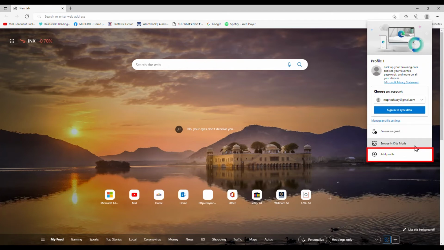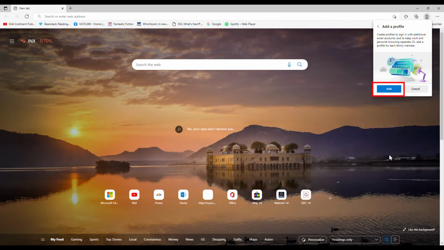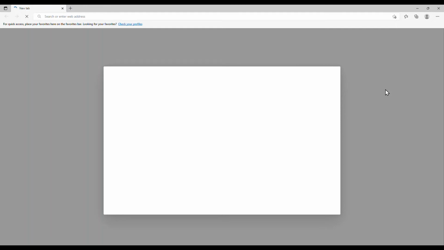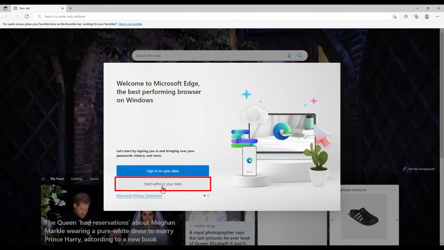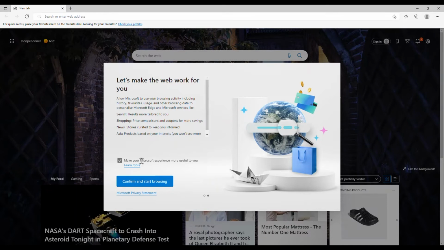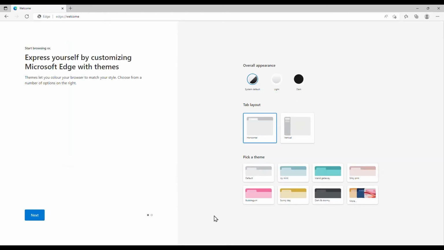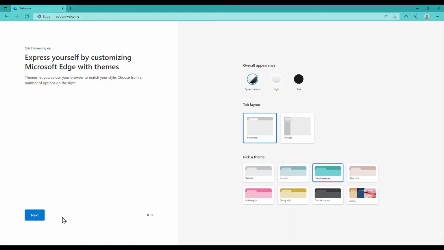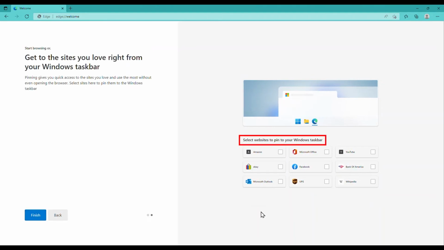I'm going to just go ahead and click Add at the very bottom. And then in this little pop-up, I'm going to click Add again. Here I can choose a theme for my browser profile. And then I can even select some websites to pin to my taskbar. So I'm just going to leave those unchecked and click Finish to finish the profile setup.